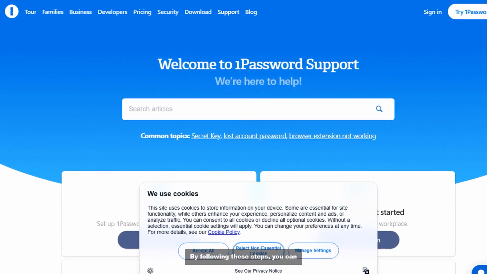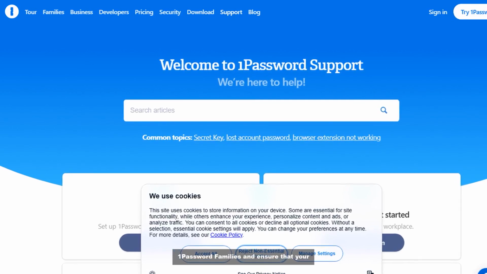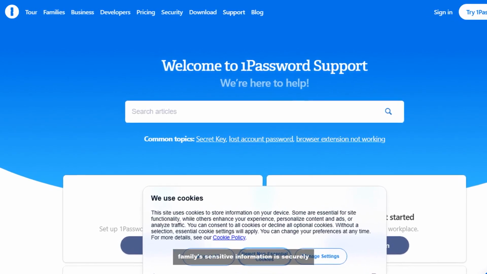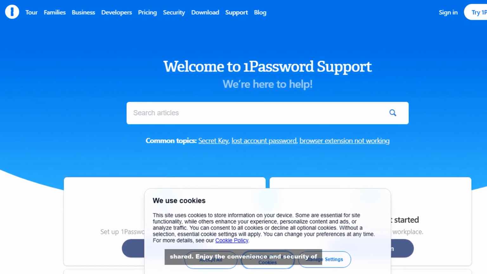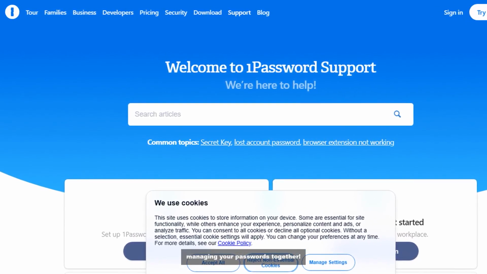By following these steps, you can successfully enable family sharing on 1Password families and ensure that your family's sensitive information is securely shared. Enjoy the convenience and security of managing your passwords together.